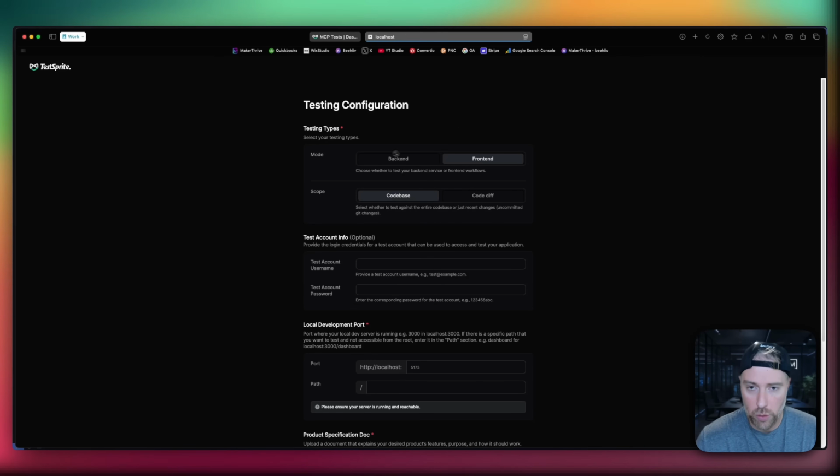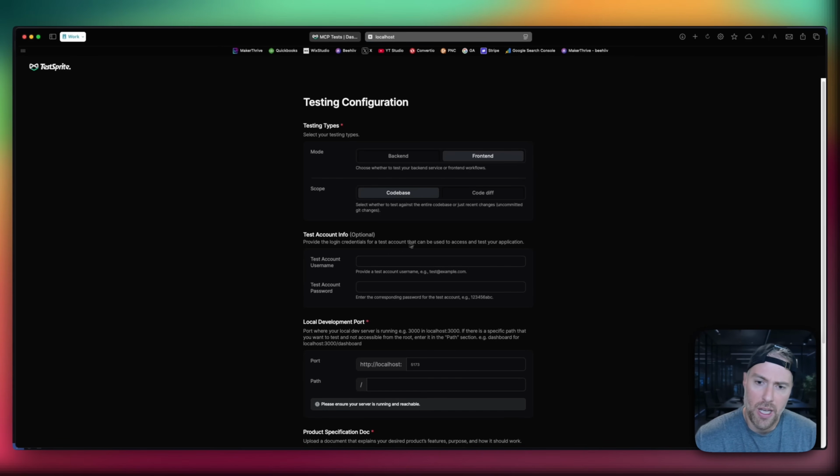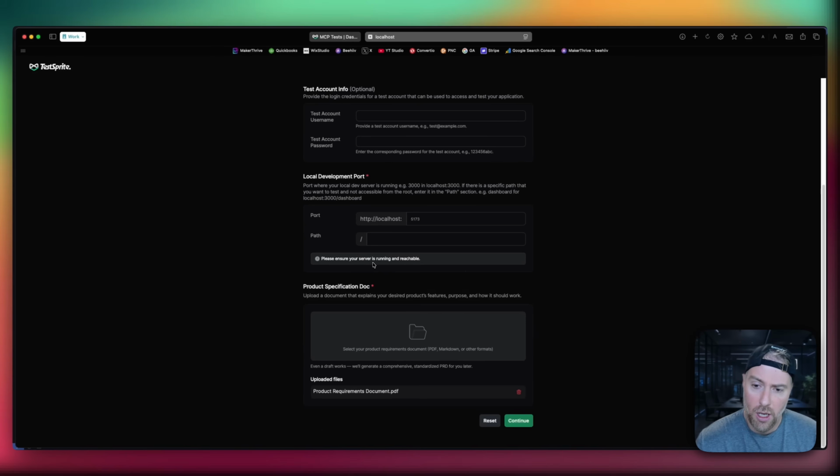But this is really cool. So this is our testing configuration. Are we doing front end or back end? We're doing front end. Are we doing code base or code diff? We're doing code base. If you had a test account where you needed to log in, you could provide that here to TestSprite so it can log into your application, along with any specific ports.